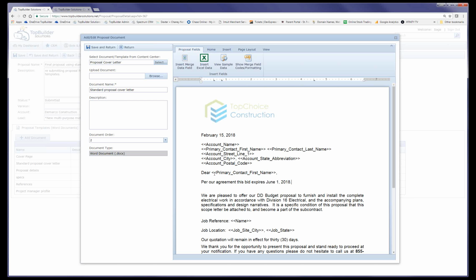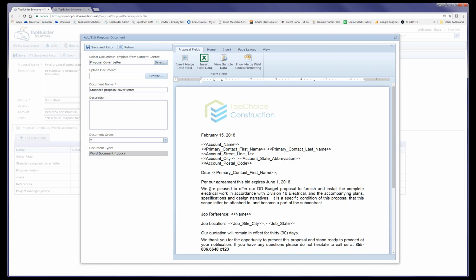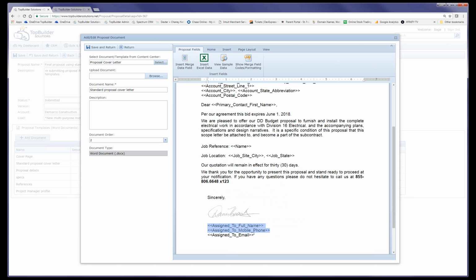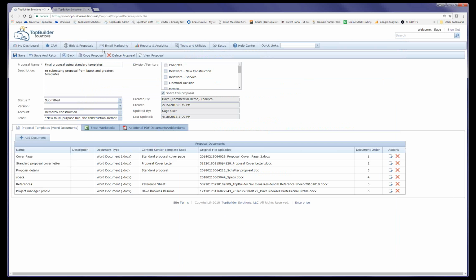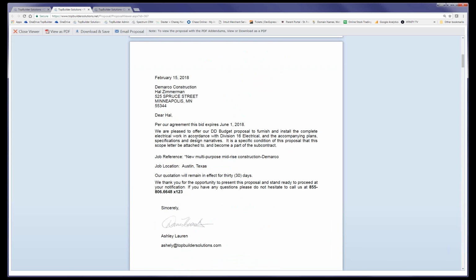But you can see here, we put the customer's first name in the letter. We filled in the company name, the primary contact at the customer, the address of the job, even the person submitting the actual proposal. Those are all populated automatically from the database or the information about the job. And let me show you. There it is. So I type that in myself. Hal is the first name. It's addressed to the location, job name, and it filled in the person submitting the proposal.